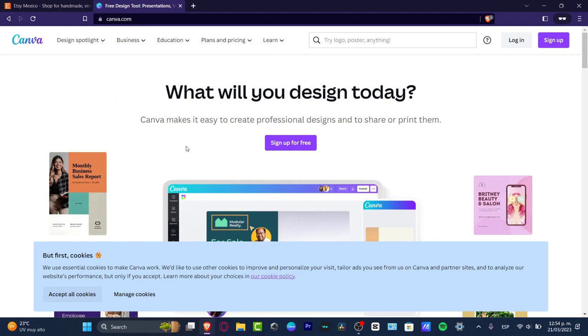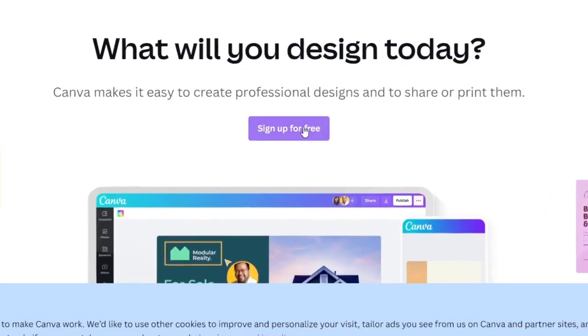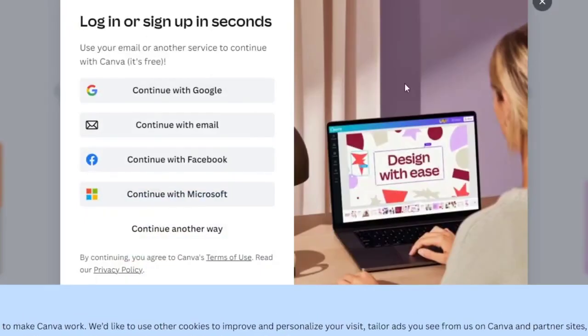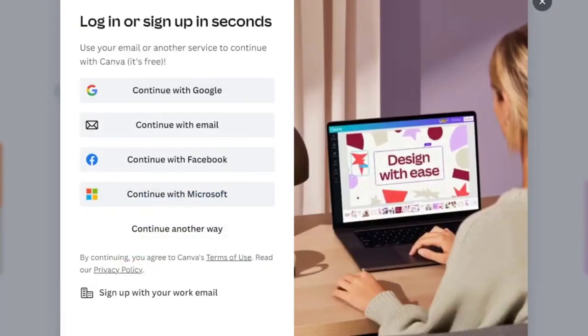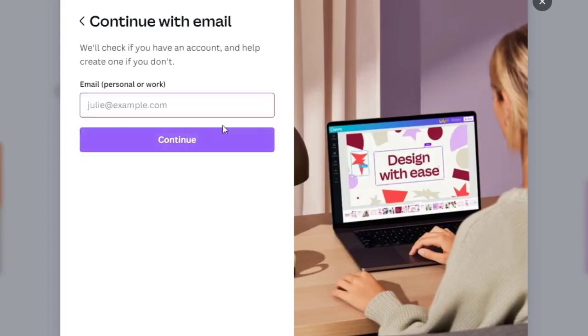So let's get started. The very first thing you want to do is go to canva.com. In my case, I am opening an incognito window. What I want to do is go to the upper side that says sign up, or locate the one that says sign up totally for free. So you click in here. I'm going to accept all cookies, and then you can sign in with your Google account, with an email, Facebook, or Microsoft account. In my case, I'm going to be choosing continue with email.